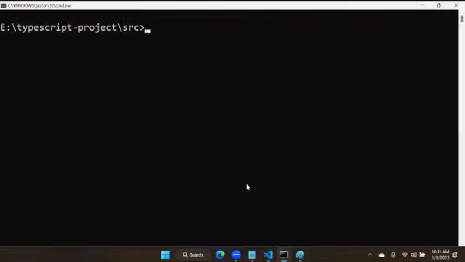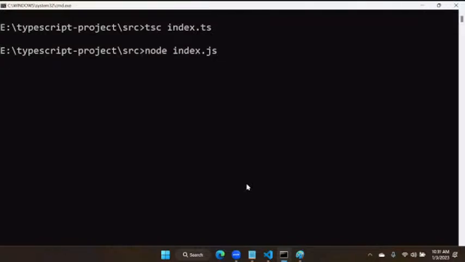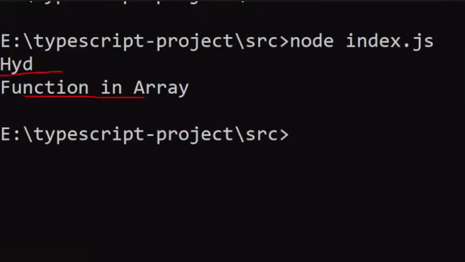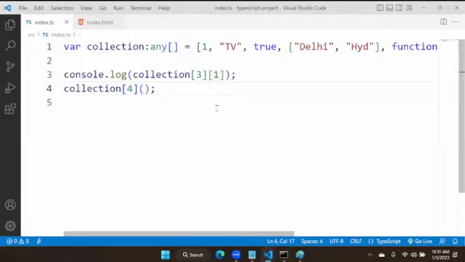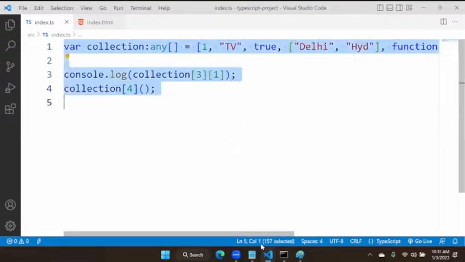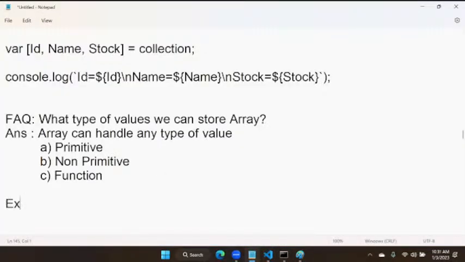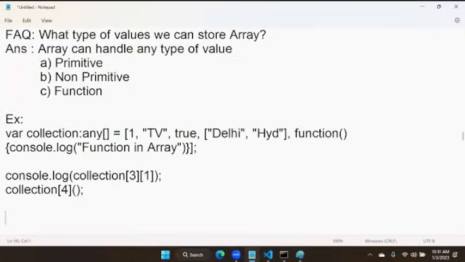I will run this here, index.ts, and I am accessing here, all are working same. I am accessing that Hyderabad, I am accessing the function. So that is the basic of array. You can store any kind of value and you can access any type of value. It can be primitive, it can be non-primitive, or it can be even a function. Anything can be stored in an array, right?